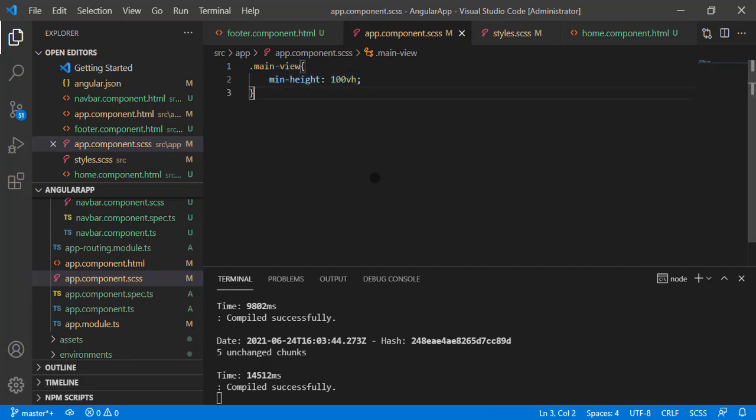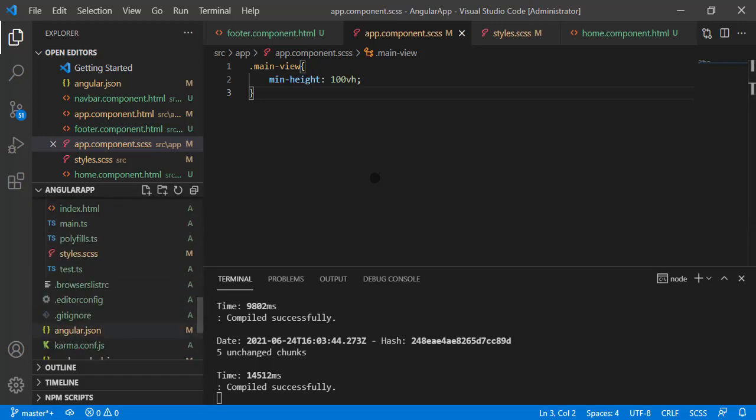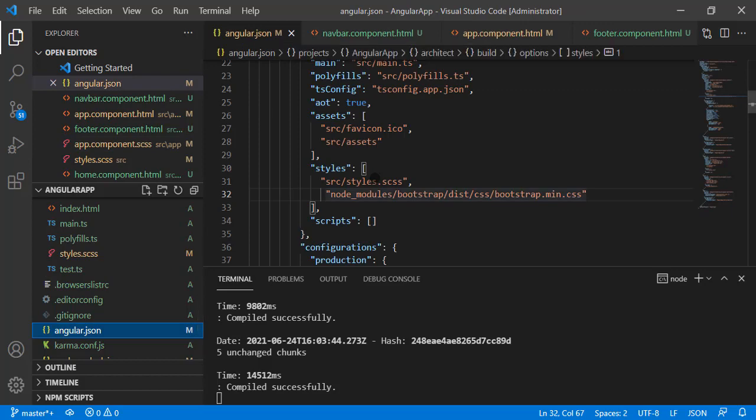Because this SCSS and app.component.scss, we have added in our angular.json. I already showed you that our angular.json file contains our style related configuration and properties. That's why I have added here the path, that is style.scss. Another one is the bootstrap.min.css file. After that I'll save all these changes.